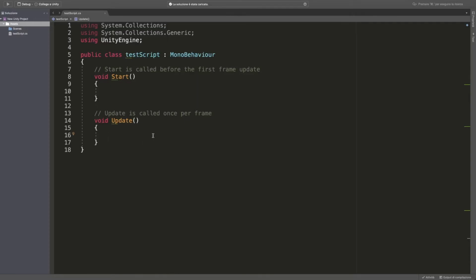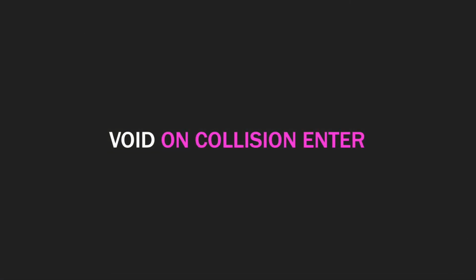a key. There are a lot of other types of methods. An example is the void OnCollisionEnter, which activates when the game object's collider slams into another collider. This is useful if you want the game to end when you slam into an obstacle.